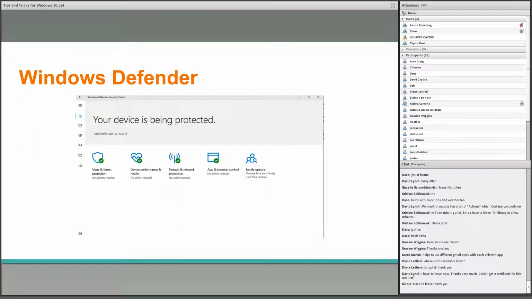Windows Defender will actually lock you down pretty good. Just go in there and play around and try and lock things down. No problem, Nicole and David. Aaron will get with you to make sure you have whatever you need certificate-wise.